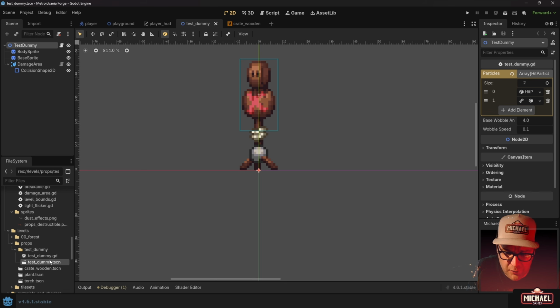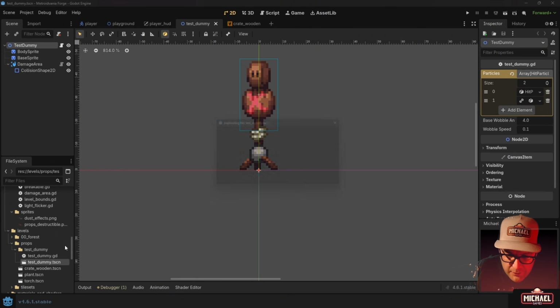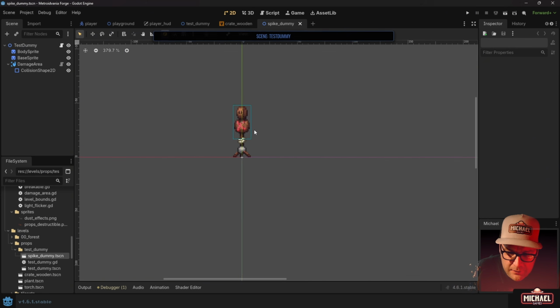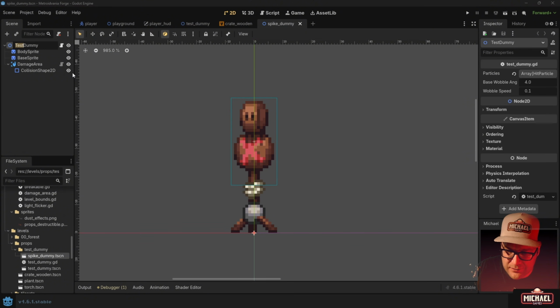I'm actually going to start by creating a copy of the test dummy, and we'll just call it spike dummy. So I'll come down here, right click, and say duplicate. There we go, spike dummy. And let's just open this up. Now that we've created a copy of this scene, I'm going to change the name of the root as well, but we can just make some adjustments to how this works in here.